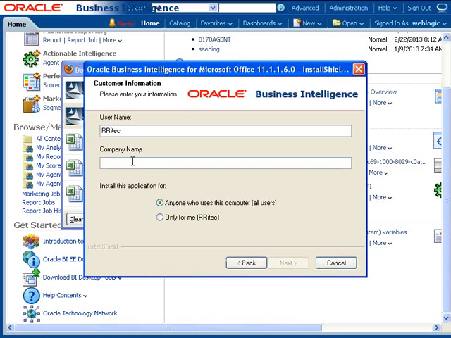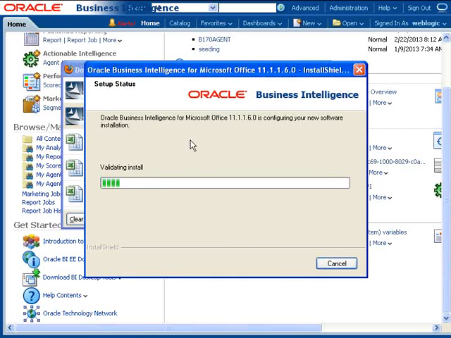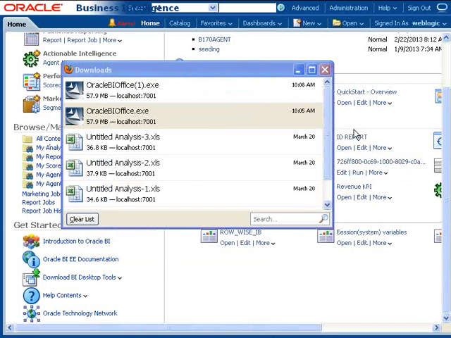Next, give the name as rritec. Next. Oracle Business Intelligence Microsoft Office is configuring your new software installation. It is a small setup file only, it will be installed within a minute, sir. Click on finish. That is completed.